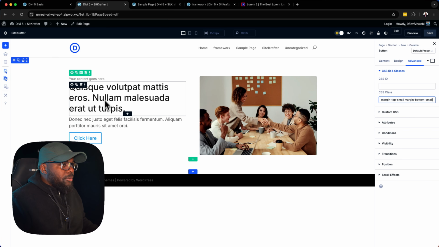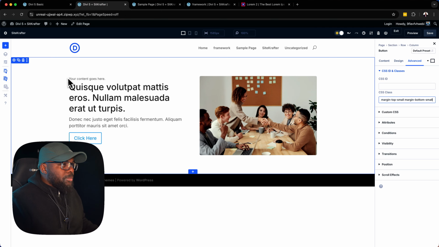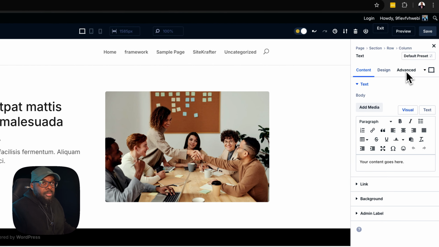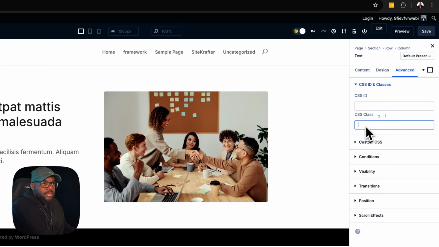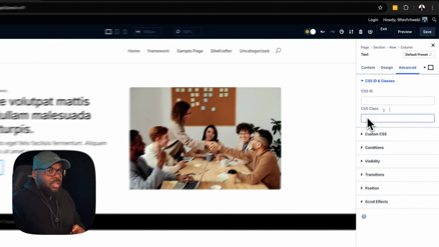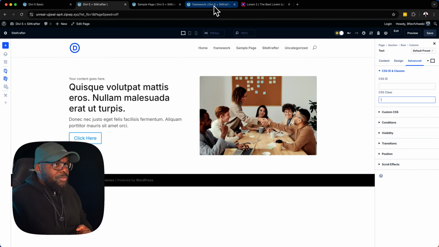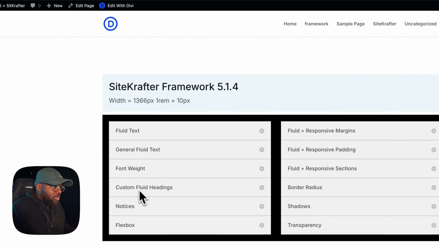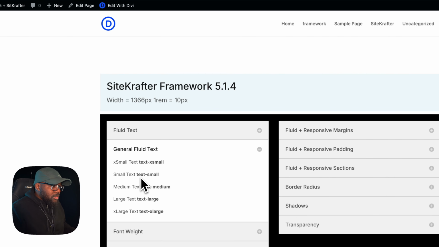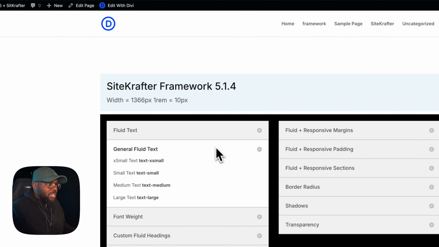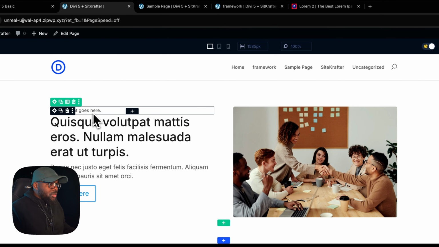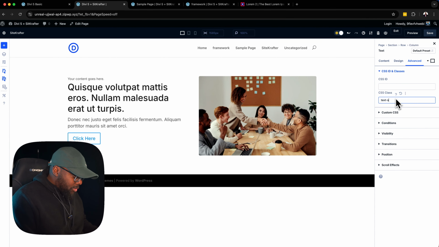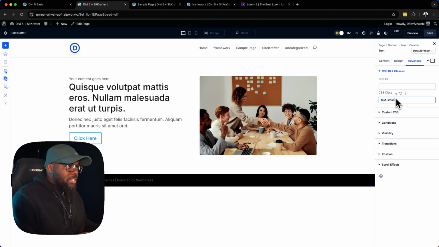Okay, now for my text here, the small text, I'm going to come over here to Advanced, CSS ID and Classes. So with this one here, I've forgotten the class that I need to add here. So the trick that I have up my sleeve is the framework here. So I'm going to go to my general fluid text, and text small is what I need. Okay, great. Text small is what I need. So I'm going to select that and then type in text dash small. And you can see there it's gone slightly bigger. And then I'm going to say bold.